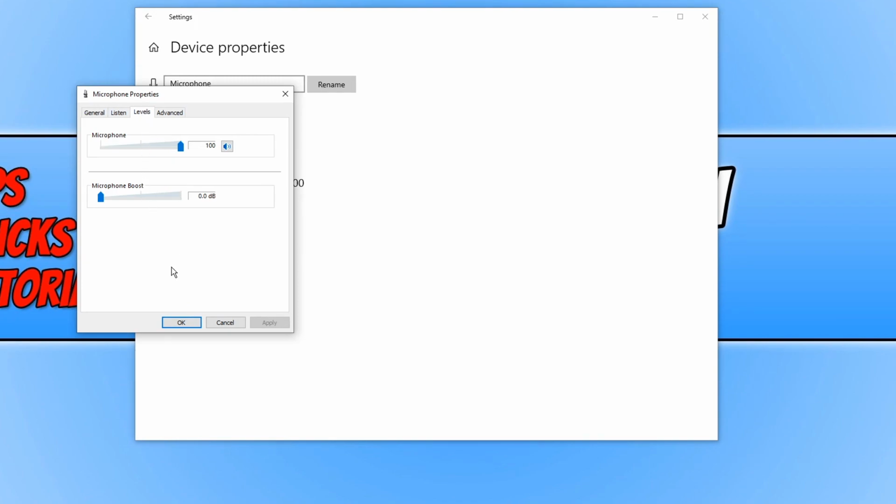You will now see two options. The first option is our microphone volume. As you can see, mine is currently set to 100. If yours isn't set to 100, then you now need to turn this up to 100 and then test the sound of your microphone to see if your voice is a lot louder.